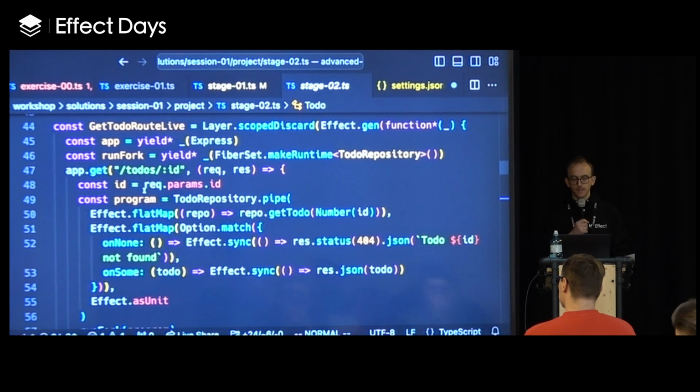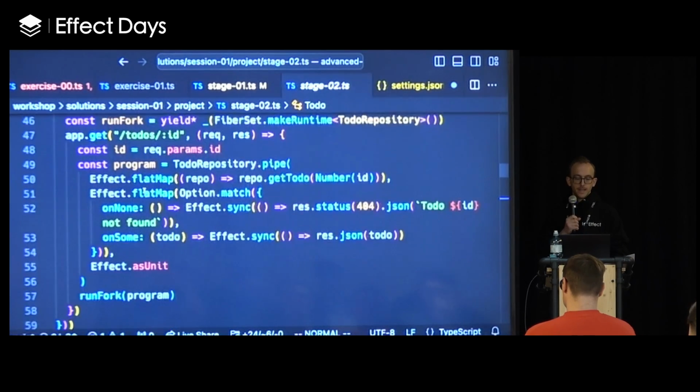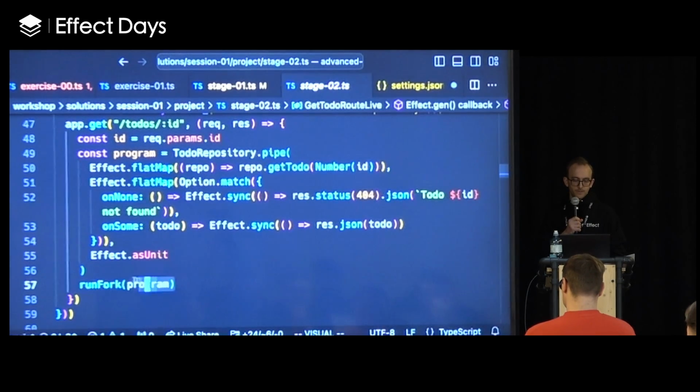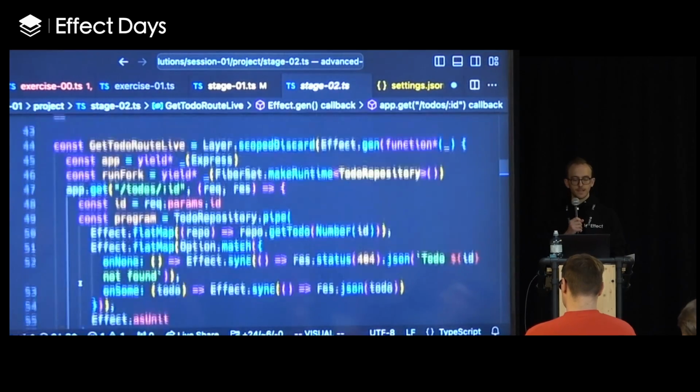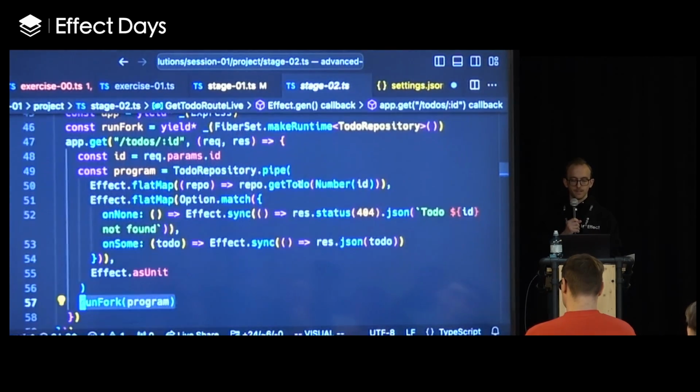But all we're really doing here is grabbing the ID off the request and then utilizing our to-do repository to get the particular to-do, matching on the result, and returning something from our Express API when necessary. And then at the very bottom, we actually use run fork to execute this program. Again, in this case, the fiber set is not necessarily required. We could use a runtime to do this, but it exemplifies. And maybe Tim could provide a few comments on other situations where fiber sets might be useful. But before we talk about that, I just want to see if there's any questions.